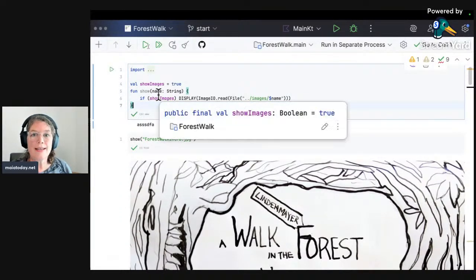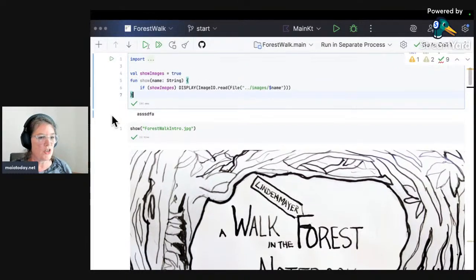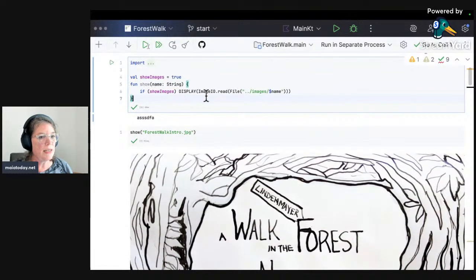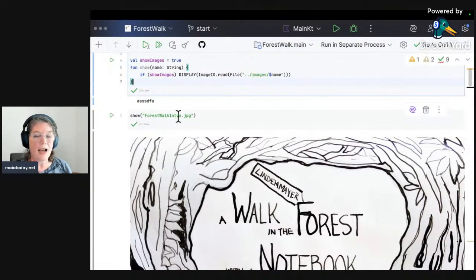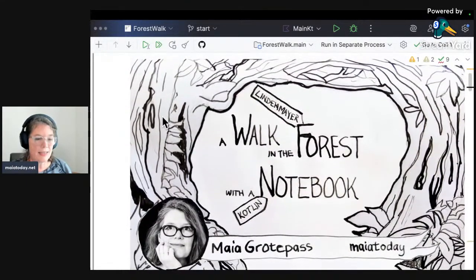It also understands buffered images. So that's the Java buffered images. What this display is doing here is reading that image from a file. This is a method that I created over here. You pass the name, it reads the name of the file. And then here, in fact, what I'm doing is showing the JPEG. And that's how I get this image.